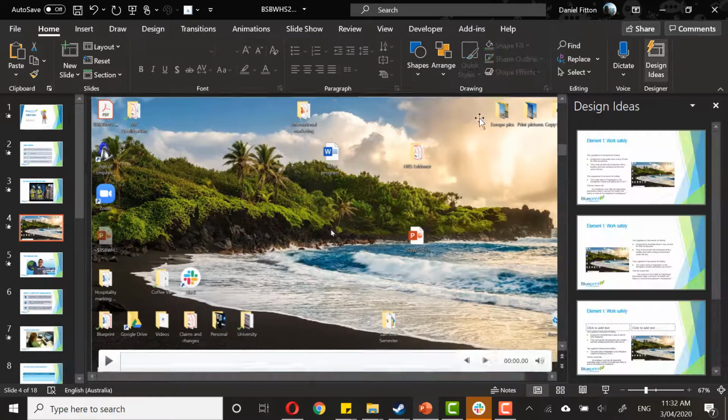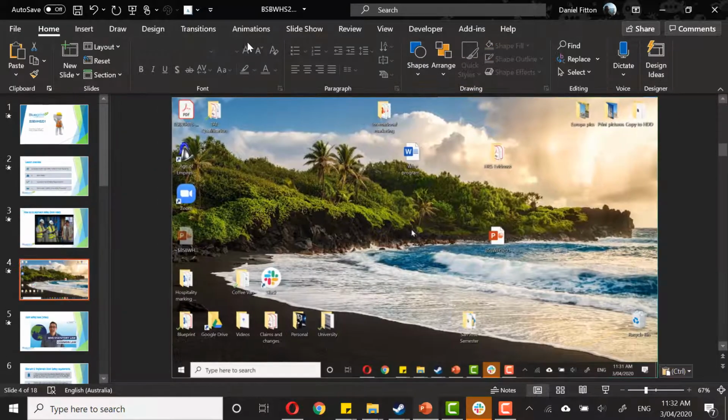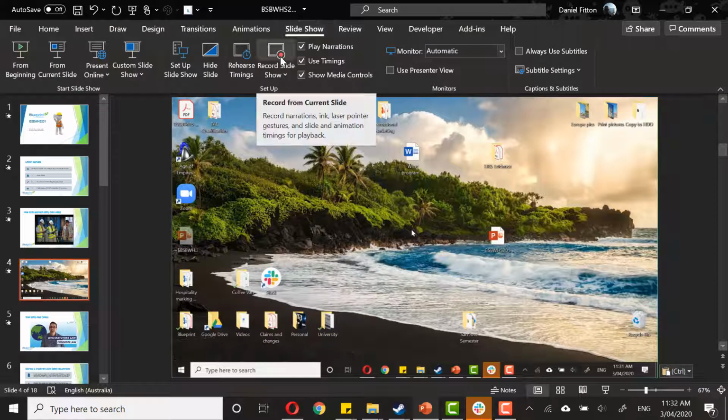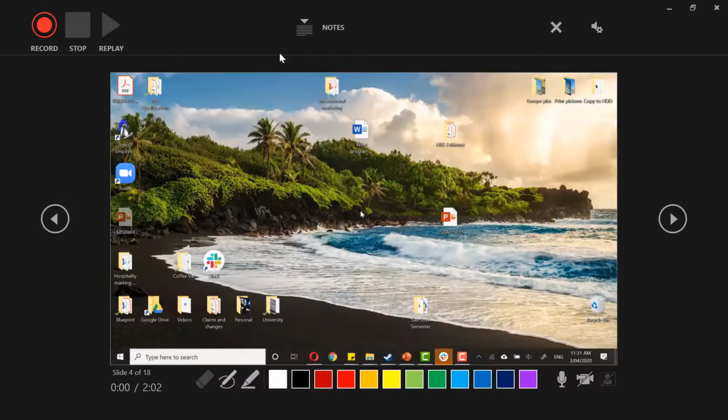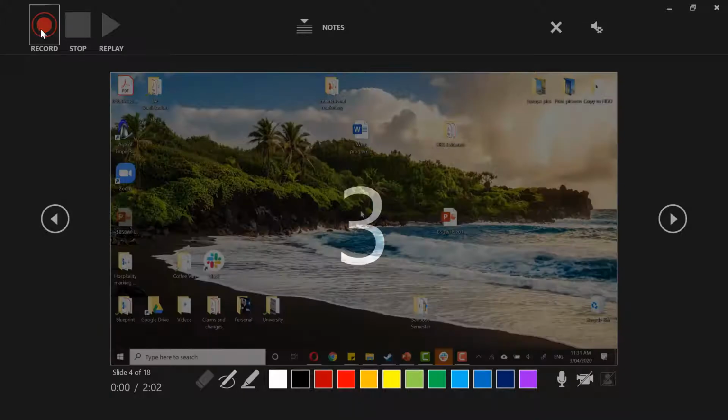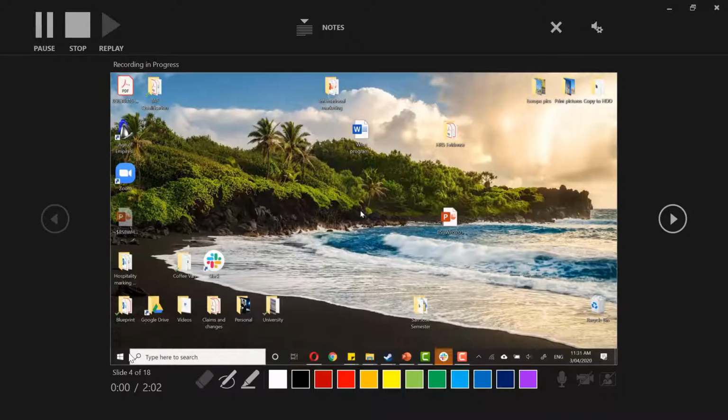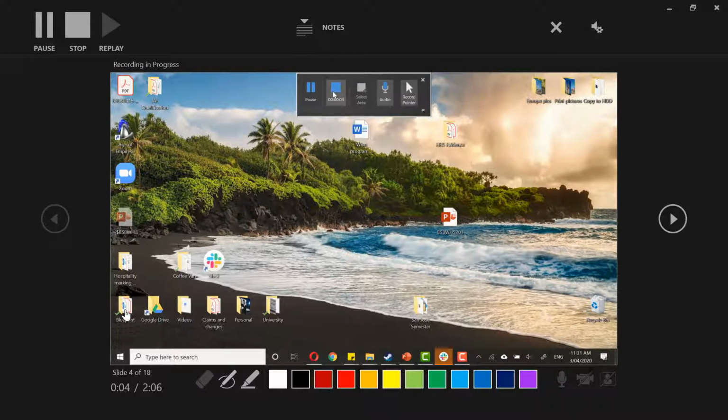When I go back, you want to keep going back to the Slideshow button, so Record Slideshow. This is what brings it all together. So I'm going to click on Record Slideshow, click on Record. You can now see the screen is recording.